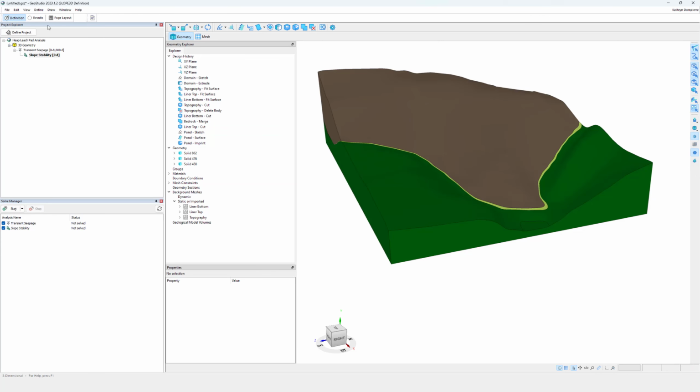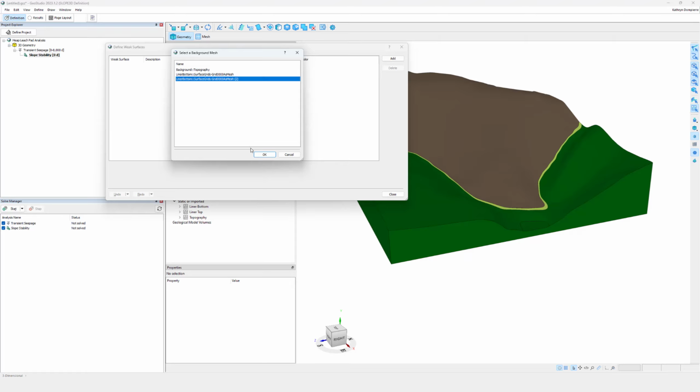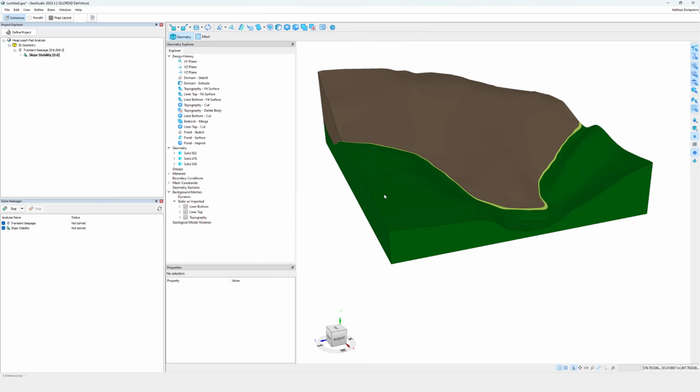To define the weak surface, I will go to Define, Weak Surface, and Add One, similar to how I defined the piezometric surface in the 3D seepage analysis. I will select the surface representing the top of the liner and press OK. I will then assign the weak layer material to this weak surface using the drop-down menu at the bottom of the window. The weak surface definition is now complete. This analysis is now ready to solve.